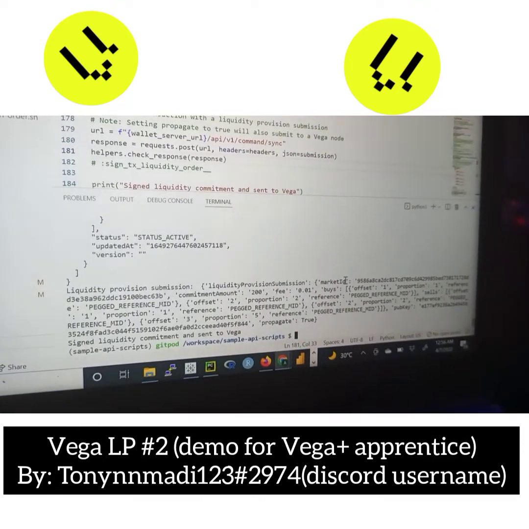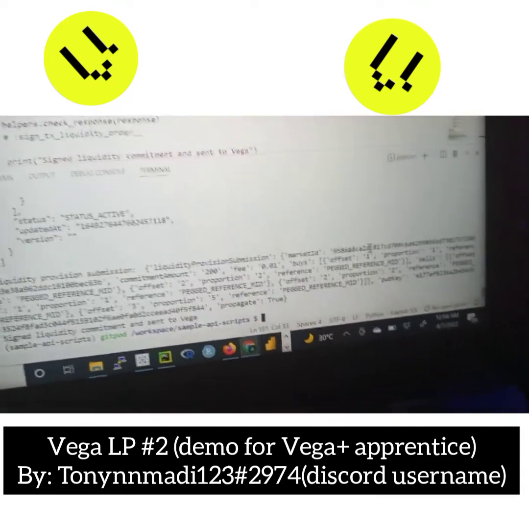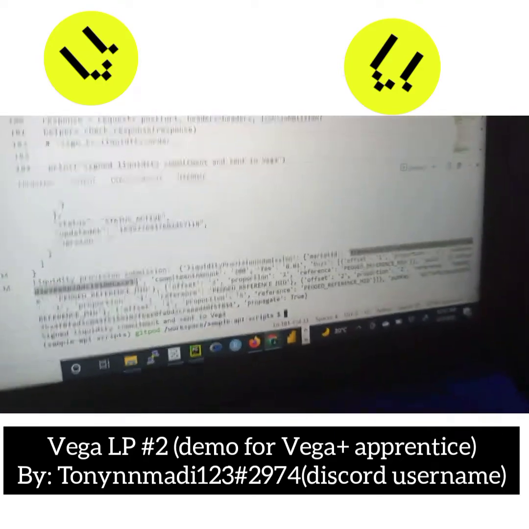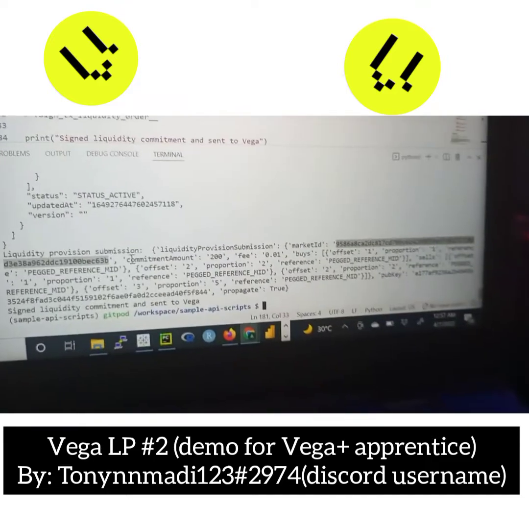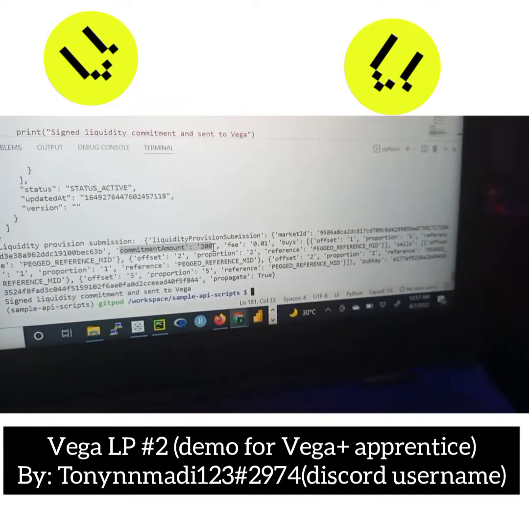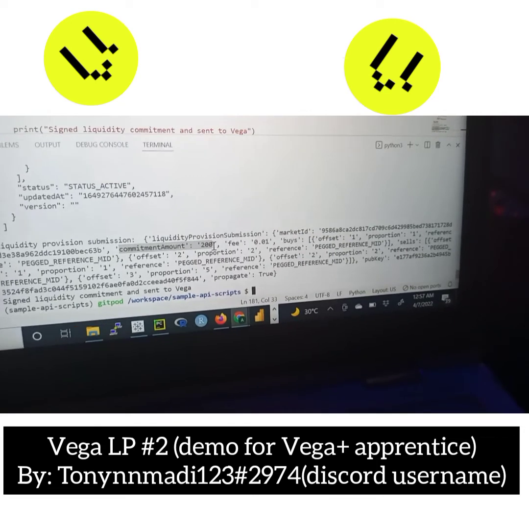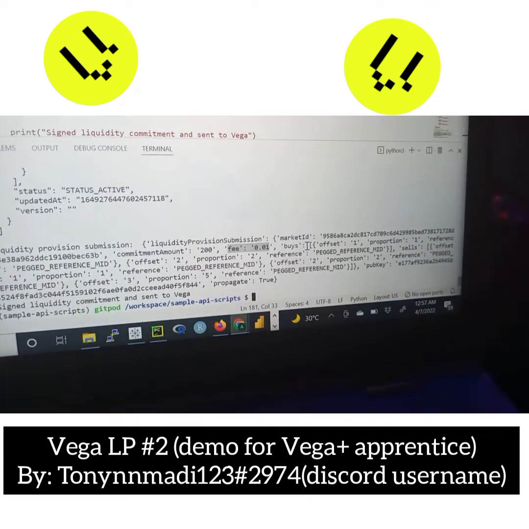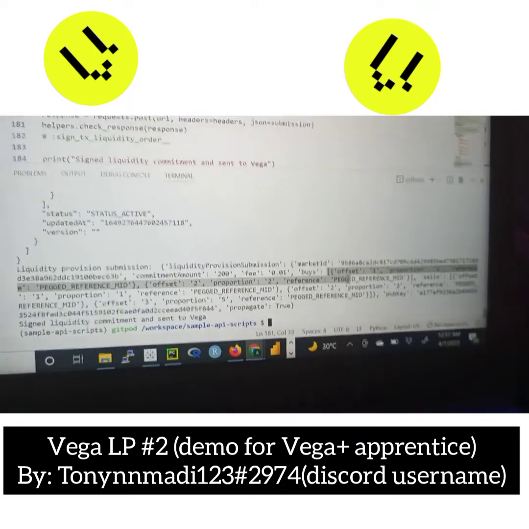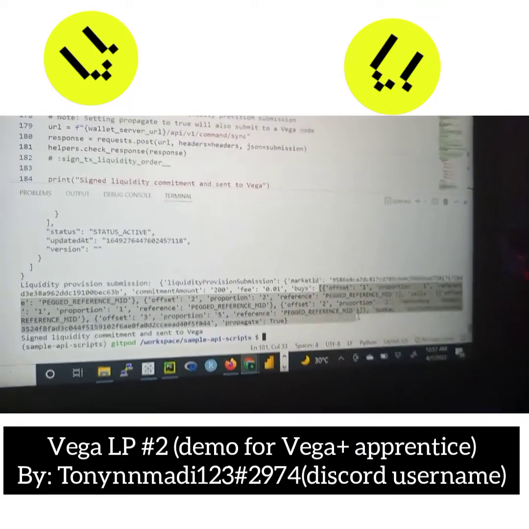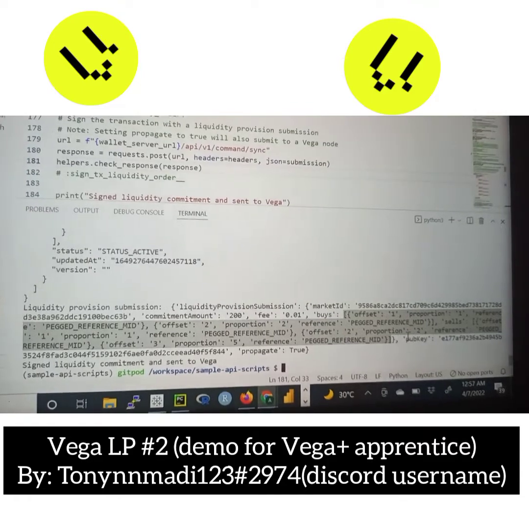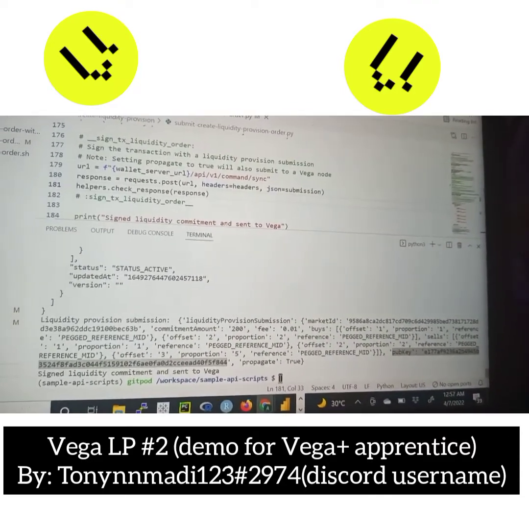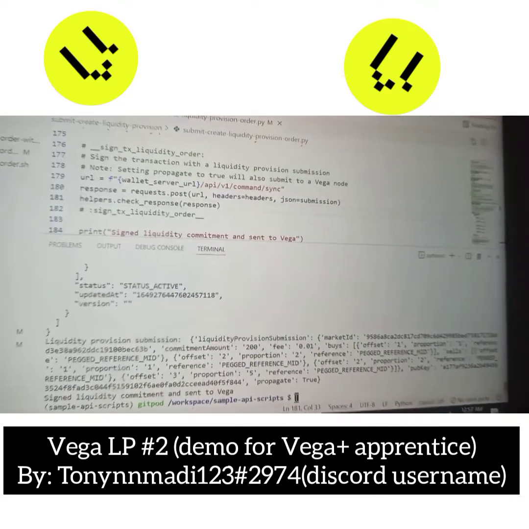This is the market ID. You can see it here. It shows us the commitment amount of 200, which you could see we did earlier, and then the fees of 0.01. Every detail about your liquidity is also provided below. And then it was signed by your public key. I think this is actually how you get your liquidity provision done on the Vega testnet.